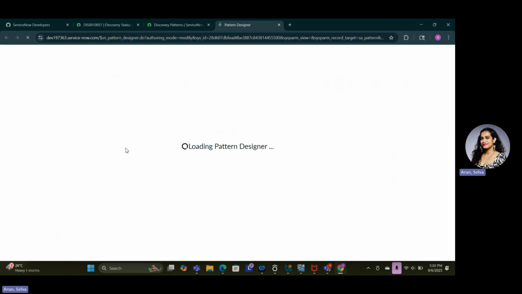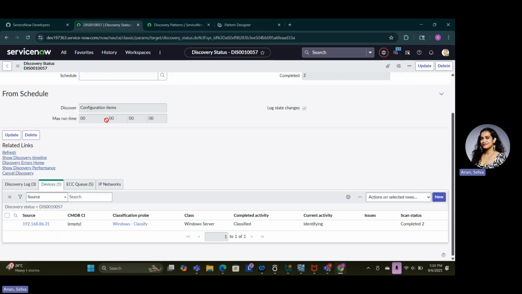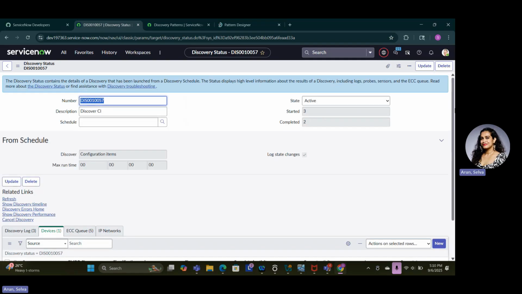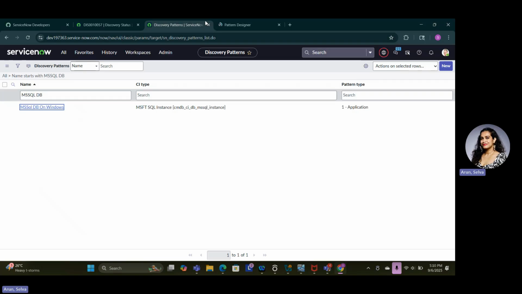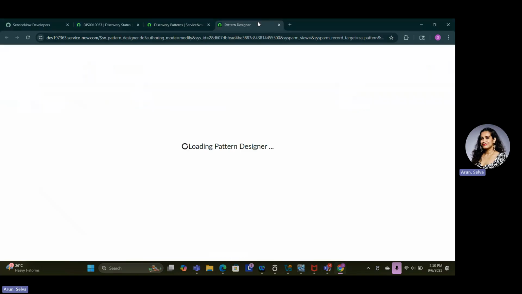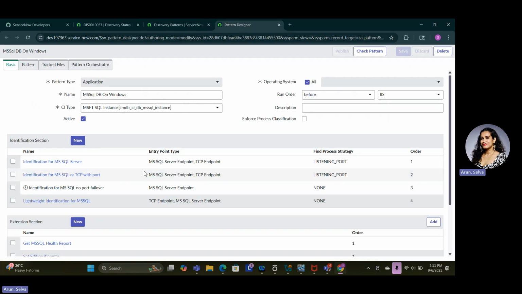Okay, let it load. I'm going to come back to the discovery schedule, and it is still stuck at the phase. Sorry, I'm opening the pattern, so it's all taking a while. Okay, let it load. No problem. So the pattern designer is open, and I was talking about the identification phase.